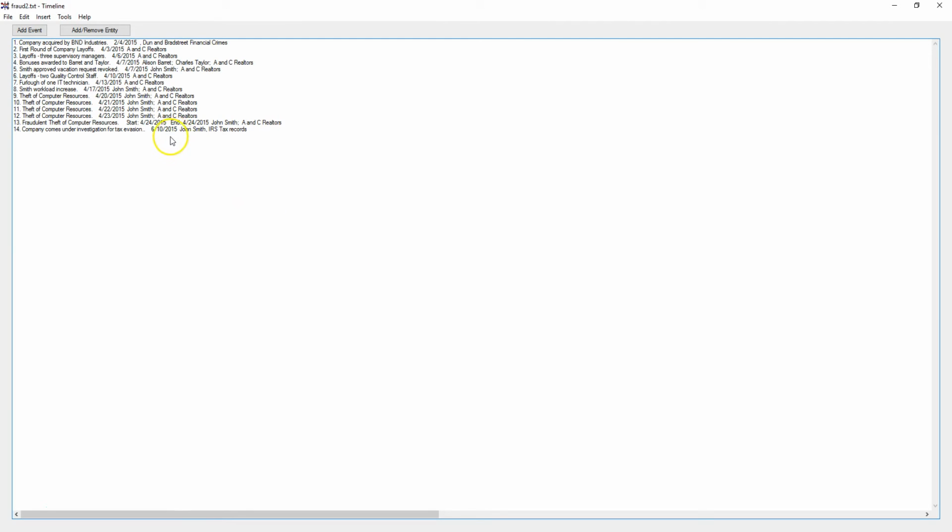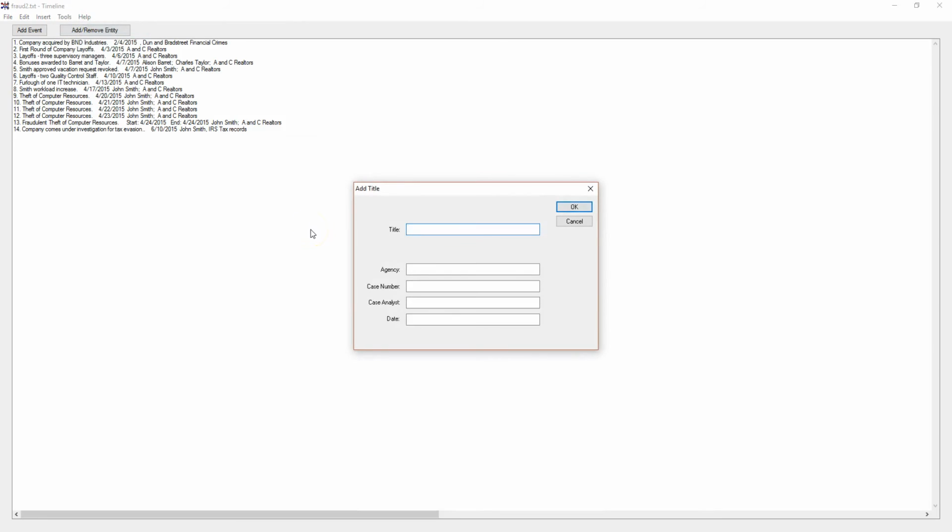Now let's go about drawing the timeline itself. But before we do, there's one more area that you might want to include, and that is the title block. So click on Tools, Add a Title, and here in the title is where you would put the information regarding who prepared the survey and any other salient points that you want to cover.